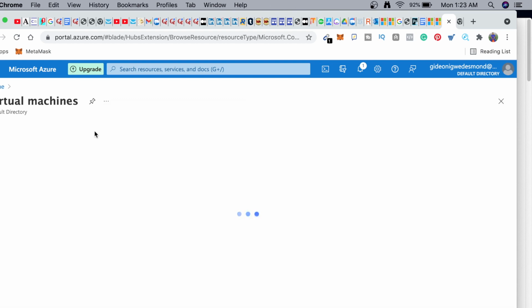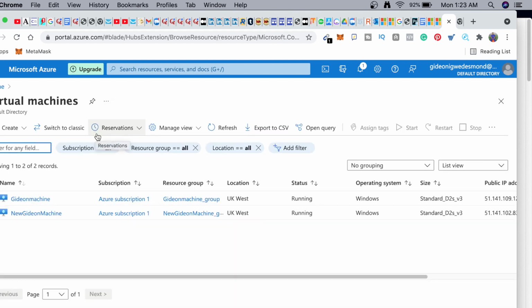It's loading. And once I click on Virtual Machine, you can see I already have 2 here. I told you that this one is for my Microsoft, while this one is for my Mac. So I have 2 already here. So I'm going to create a new one. I'm going to click on Create. I'm going to click on Virtual Machine.